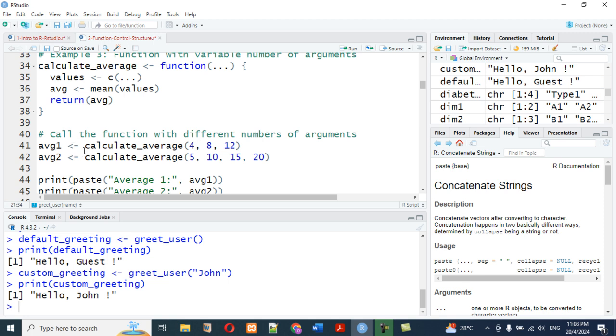Average 1 equals calculate average. We call the function now. We pass 4, 8, 12. Average 2, calculate average function again. Pass 5, 10, 15, 20. So I want to look for the average for this. Average for this, and this is 3. This is 4.